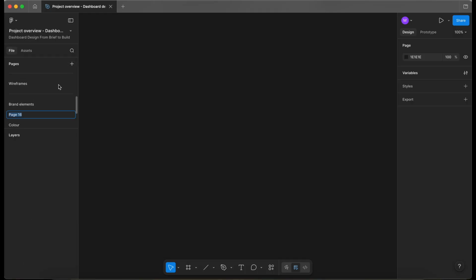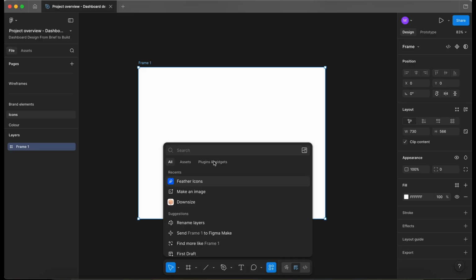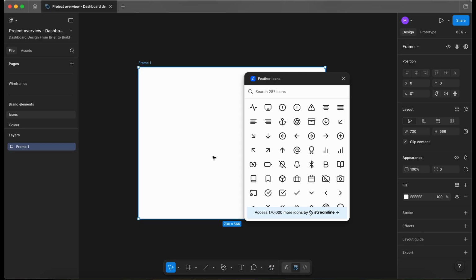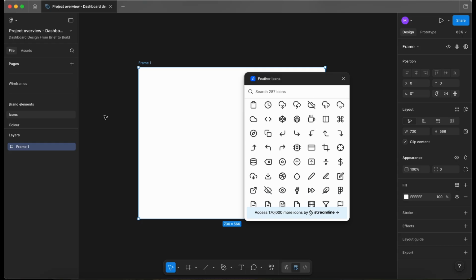Just going to create another page here and I'm just going to call it icons, and we're just going to go in here. Now there are lots of different places that we can get icons from, but I want to keep it nice and simple. I'm going to go into plugins and widgets and I'm going to open up, surprise surprise, feather icons. We've used it before in a previous project, but I'm going to use it again because it's quick, it's easy, the plugins within Figma, and 9 times out of 10 you're going to be able to find what you need in this icon set.